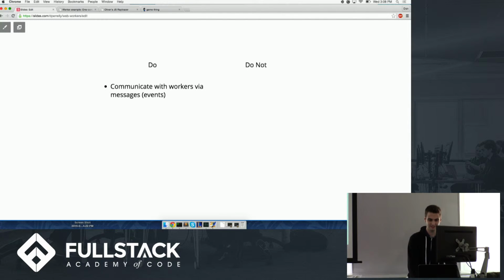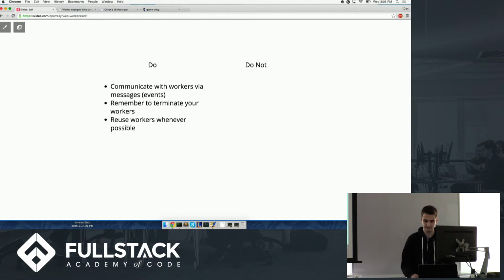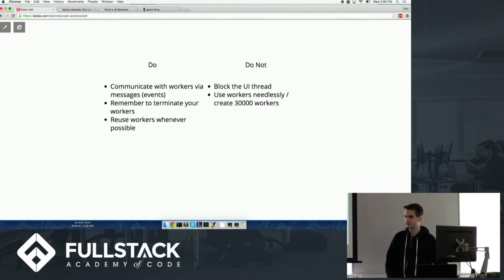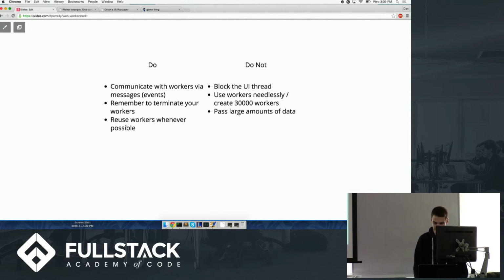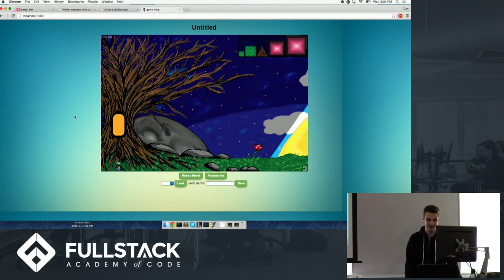There's some dos and do nots. Communicate with workers via messages. That's just how they work. Workers will run forever unless you terminate them. So just keep that in mind and reuse them whenever you can, so you don't have to keep making them. Don't block the UI thread. Talked about that. Workers are really not very performant. They take a lot of memory, so you don't want to just make 1 million of them. It will not work. I'll show you why. And do not pass large data back and forth. It won't like that.